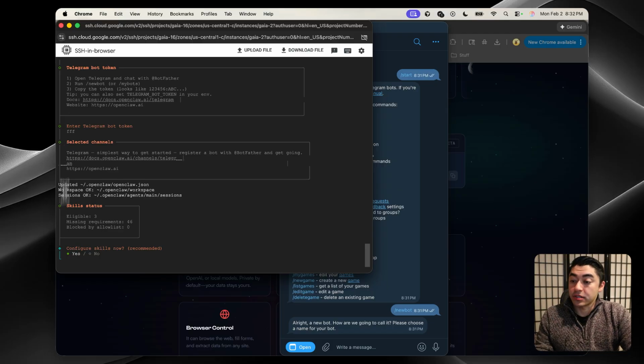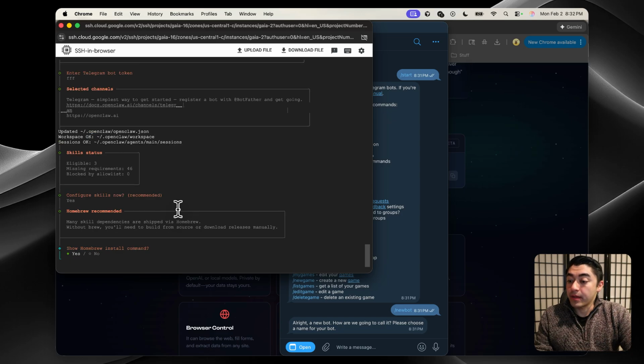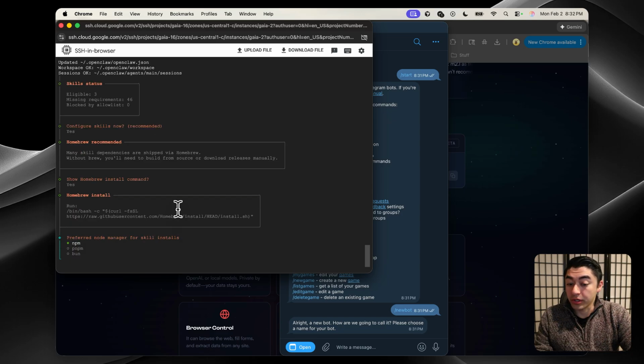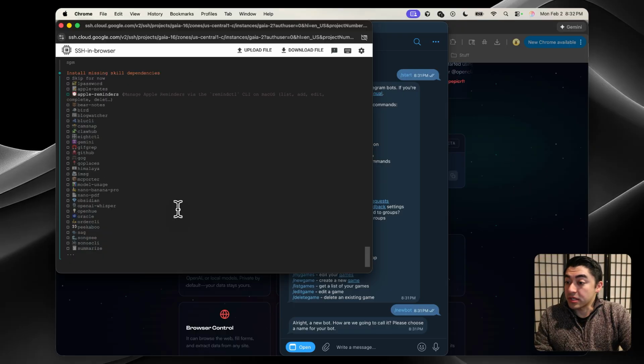Now what's going to happen is it's going to ask you to configure the skills. These are skills similar to what you see in Claude Code, where specific tasks can be performed in a contained environment. So let's hit yes, and we're going to show the Homebrew install. We're going to use npm here, and you can see all of these different default skills that are built in. You can do things like connect to Apple Notes, have your 1Password integrated. Bird is the X/Twitter command line for reading, searching, posting, and engaging via cookies. So let's hit the space bar to turn that one on.